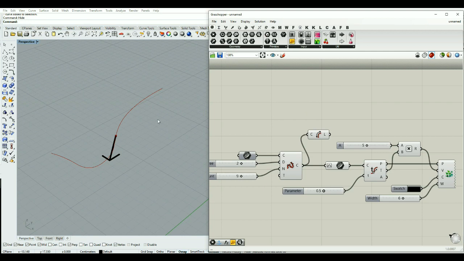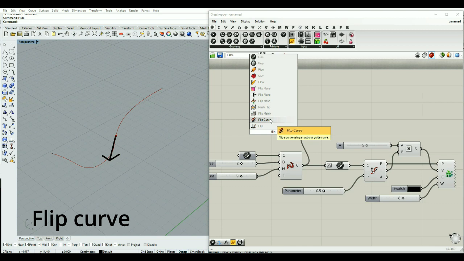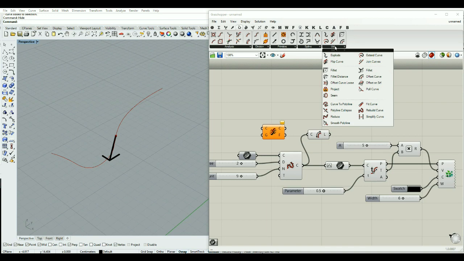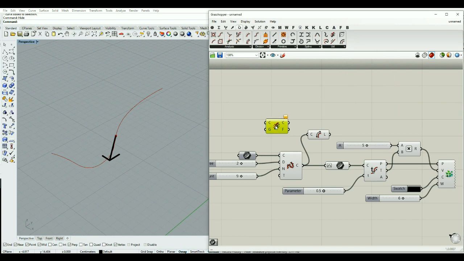But how can we change the flow of our curve starting from this point and coming to this part? And if the curve flow changes from this point, our tangent will not be a vector in this direction. What do I mean by these? There is a component named flip curve, which you can again find in the curve part and in the utilities. Flip curve. And if you connect this curve into it, by default, it just changes the direction of this curve. Sorry, I should set it from this rebuilt curve to have it the same.